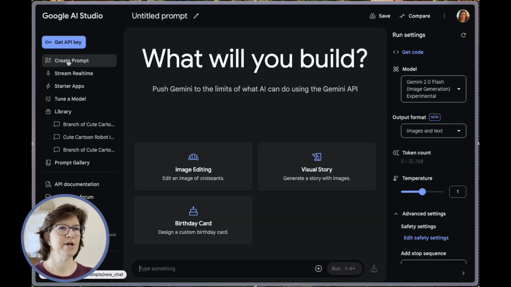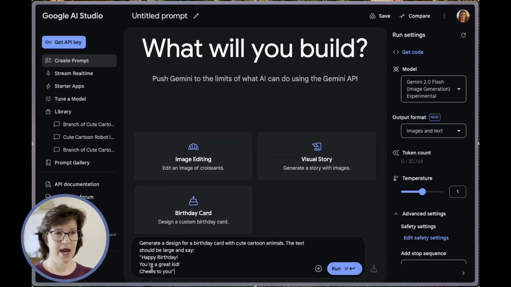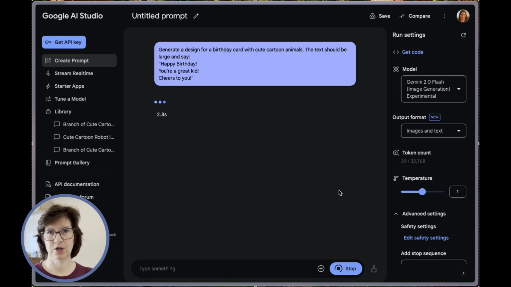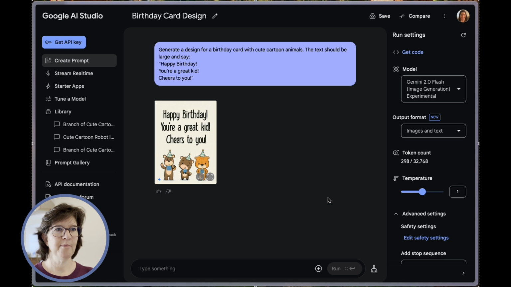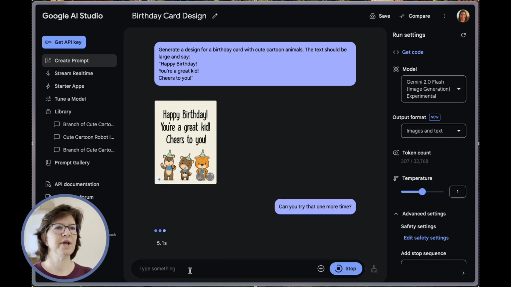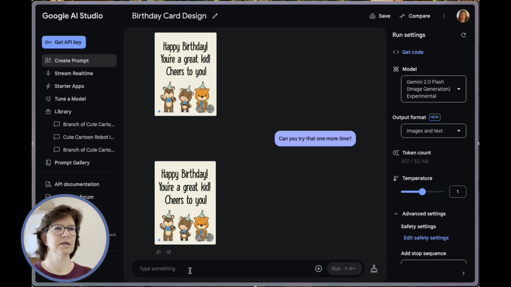Let's create a brand new prompt and just say, I want to start from scratch with that cute cartoon birthday card. Okay, happy birthday, you're a great kid, cheers to you. Not bad. I would love to run that again. Can you try that one more time? I don't know if this will work, I've never tried. Those cartoon animals look just a little bit sad. Oh, it did literally the same thing.